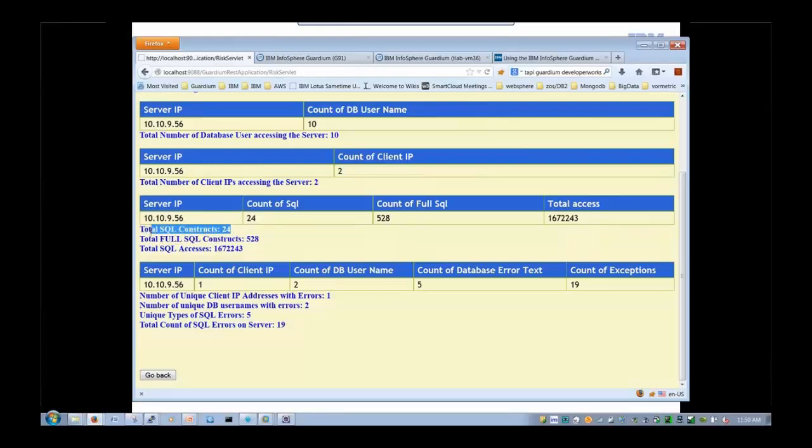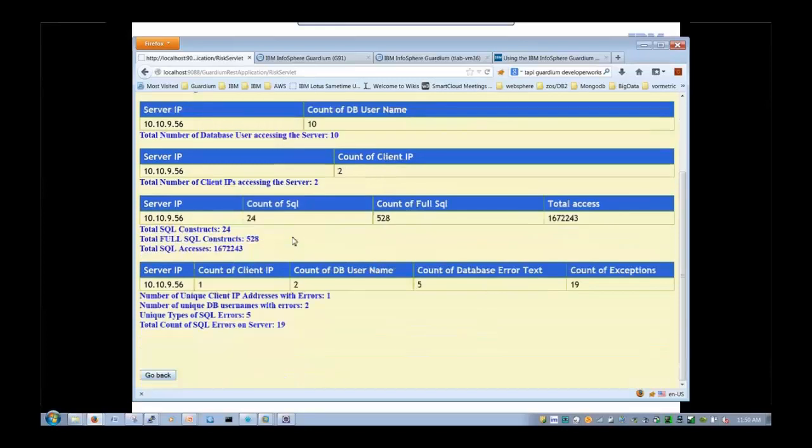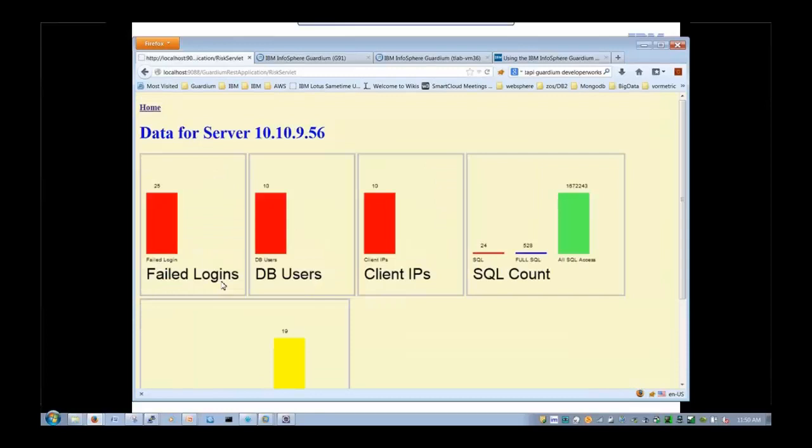If somebody added a SQL injection, they would have a SQL construct with something like where 1 equals 1 or where A equals A. That would be a new construct that we would not have seen from most of the production applications. So that's one piece. Another way to look at all of this data is to just click an Analyze button.